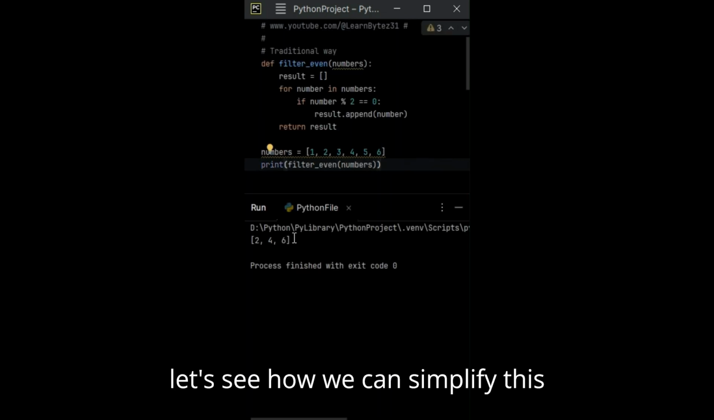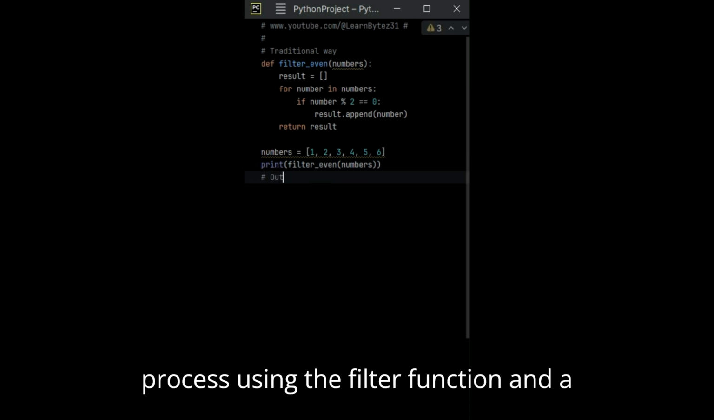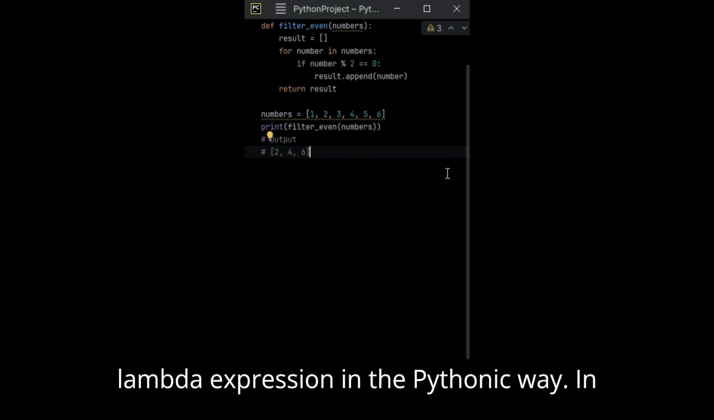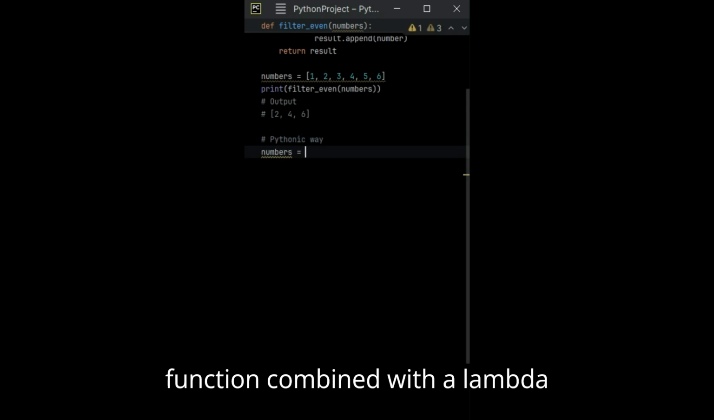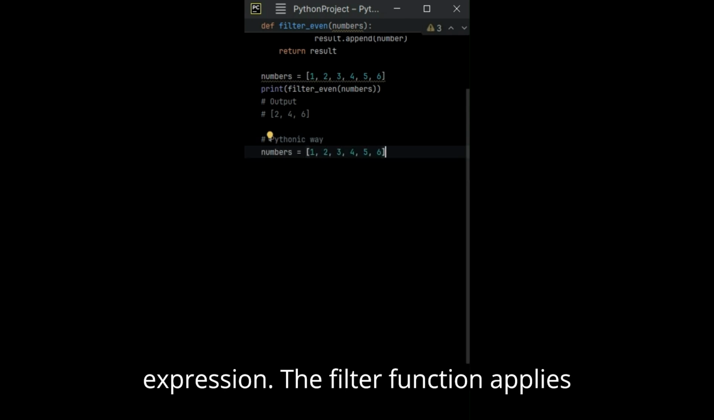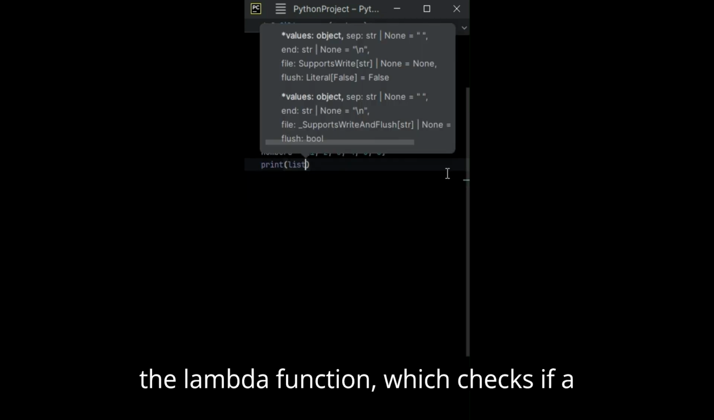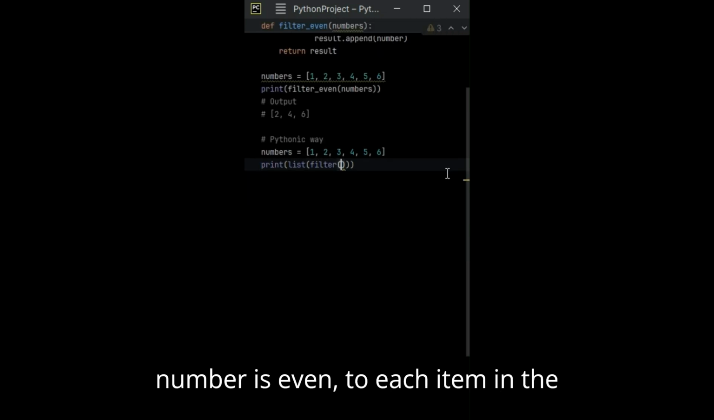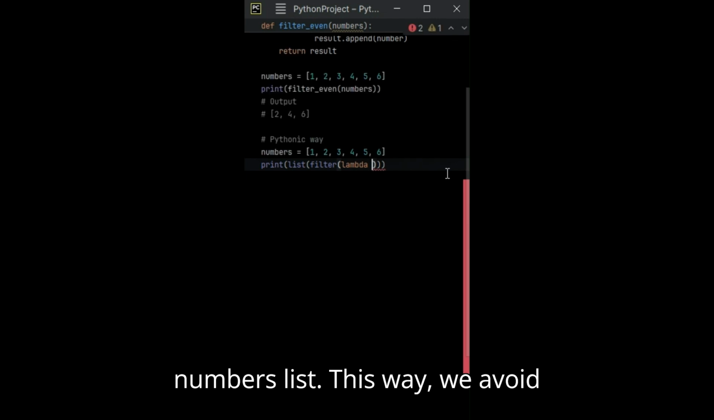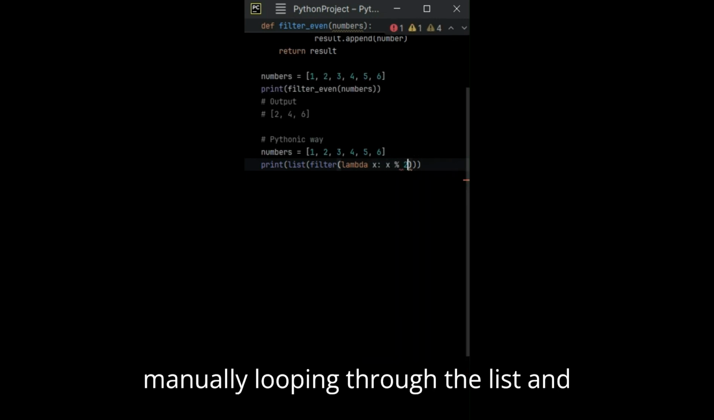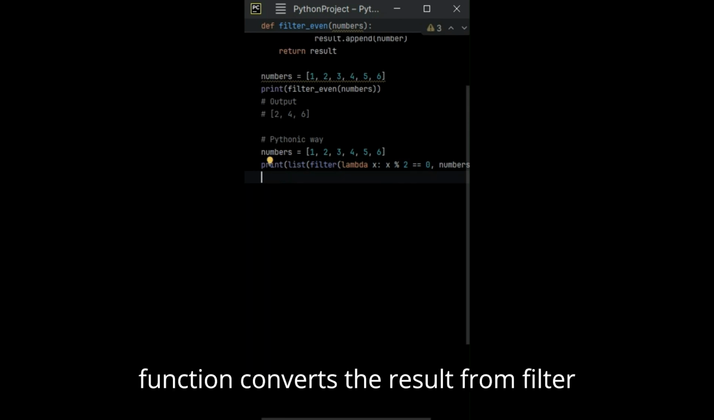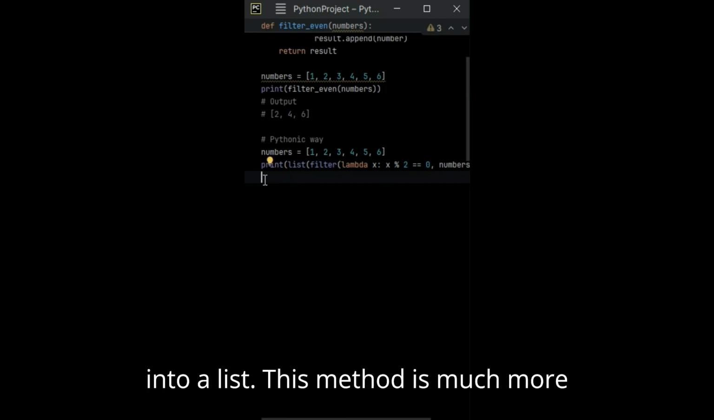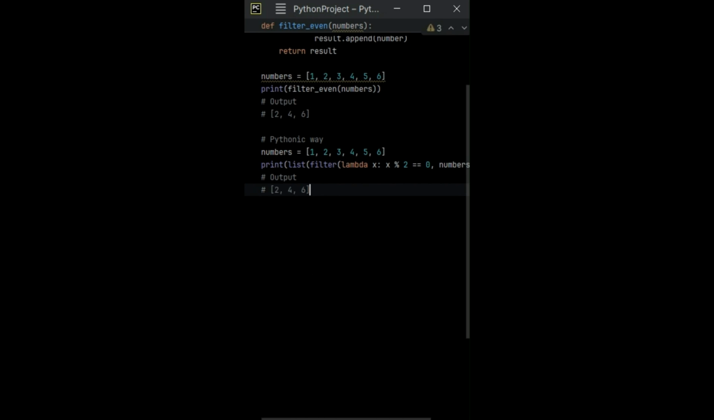Now, let's see how we can simplify this process using the filter function and a lambda expression in the Pythonic way. In the Pythonic approach, we use the filter function combined with a lambda expression. The filter function applies the lambda function, which checks if a number is even, to each item in the numbers list. This way, we avoid manually looping through the list and using conditional statements. The list function converts the result from filter into a list. This method is much more concise and elegant.